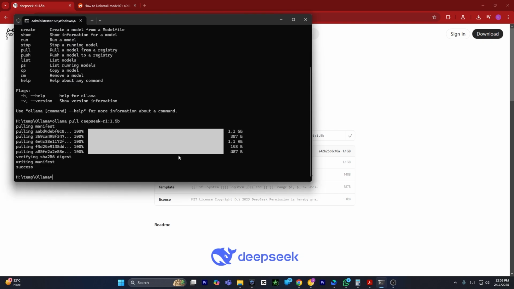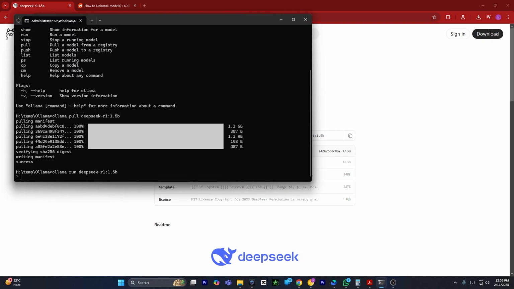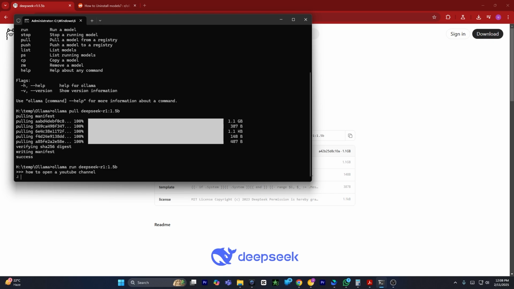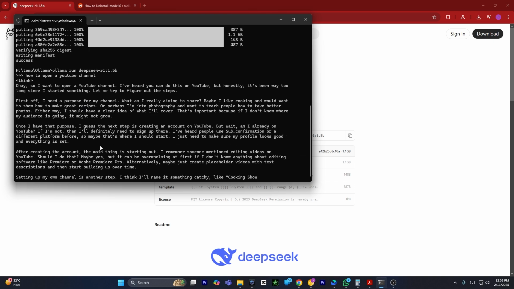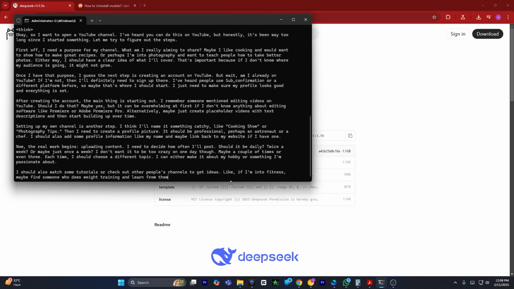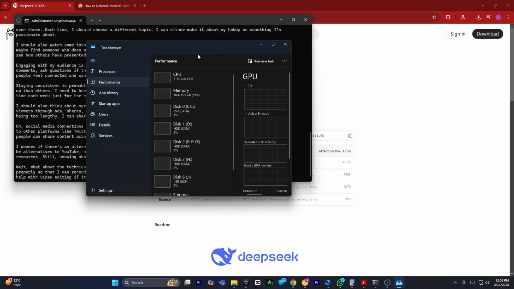Now this time we won't be changing the run command, and simply click on enter to paste your command. And after waiting for some time, as you can see, send a message is written, which means our R1 model is now running locally on our computer. Now let's test it out. I will ask it a question. Simply I will ask how to open a YouTube channel. And as you can see, it is giving me a very detailed, in-depth answer.